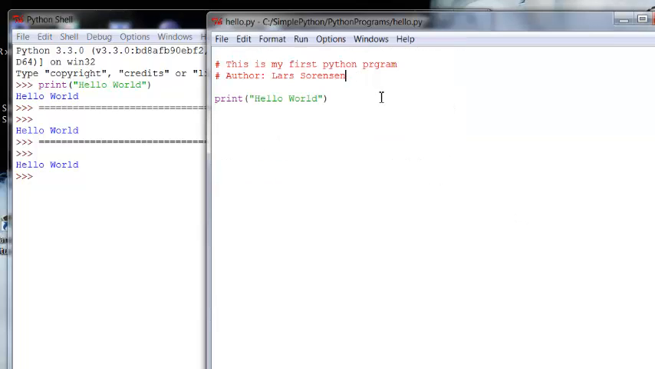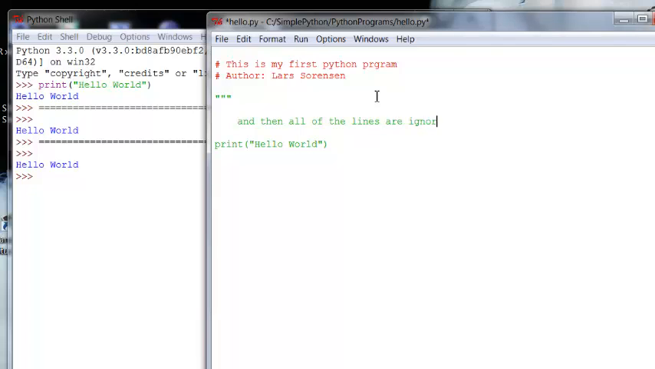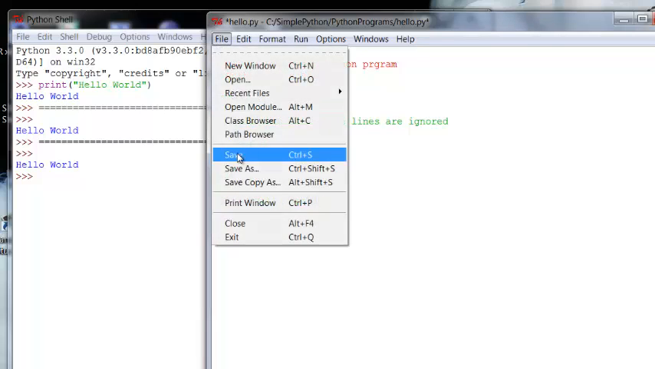One last thing about comments is that if you don't want to put a number sign on every line that you want to comment, you can just put 3 double quotes in a row, and then all of the lines are ignored until you do 1, 2, 3 double quotes again. So everything in here is ignored. All right, let's go test that theory.